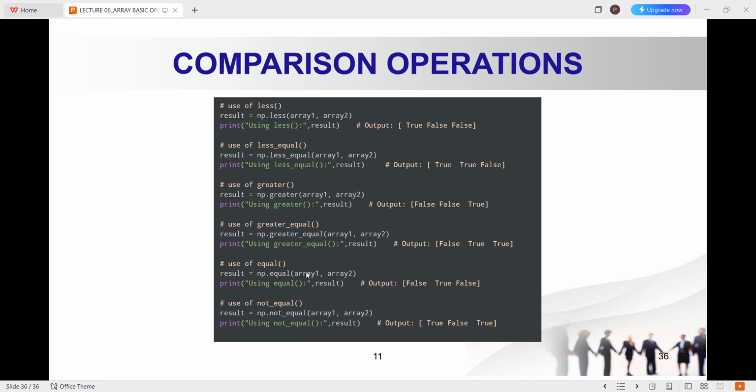Now we will take the last two conditions. That is np.equal, and another one is not equal, np.not_equal. So these are the 6 commands. You can check the details and you can print the values accordingly.